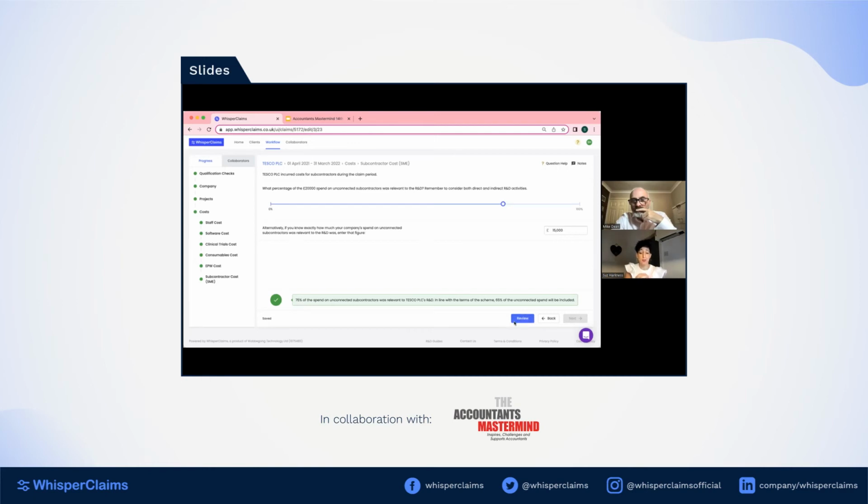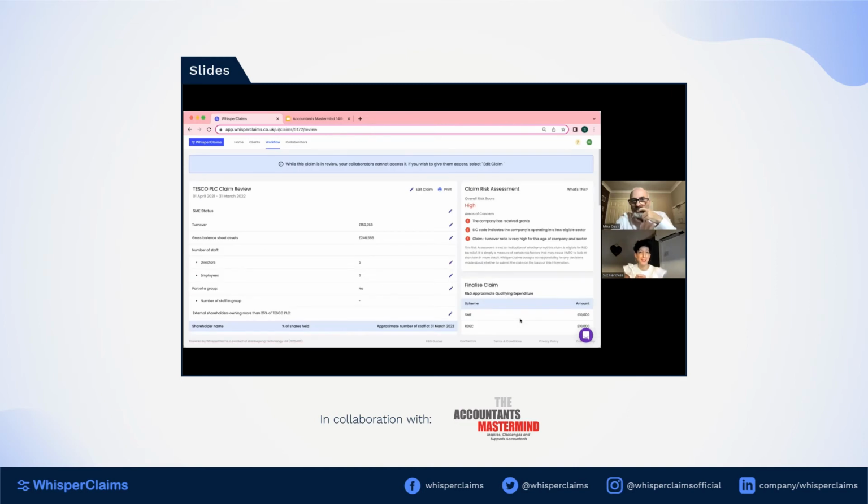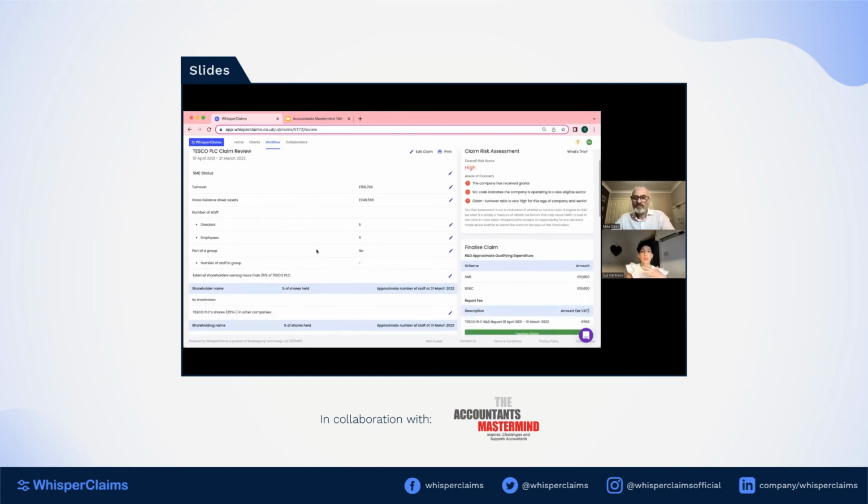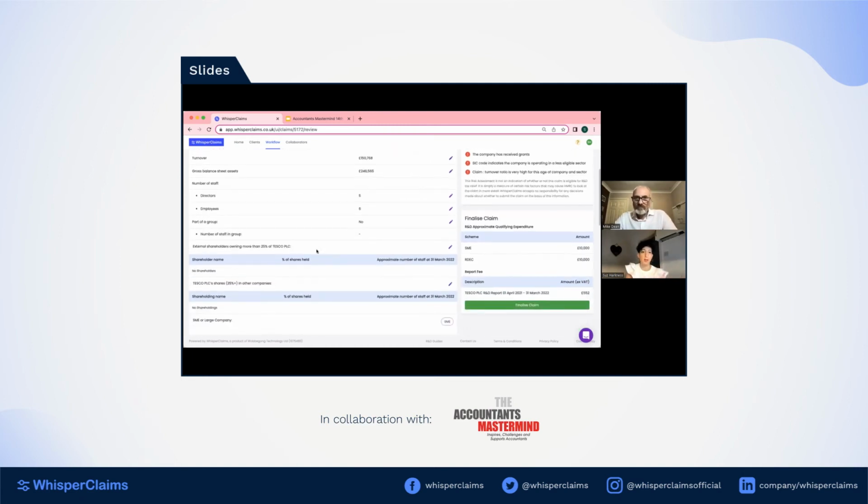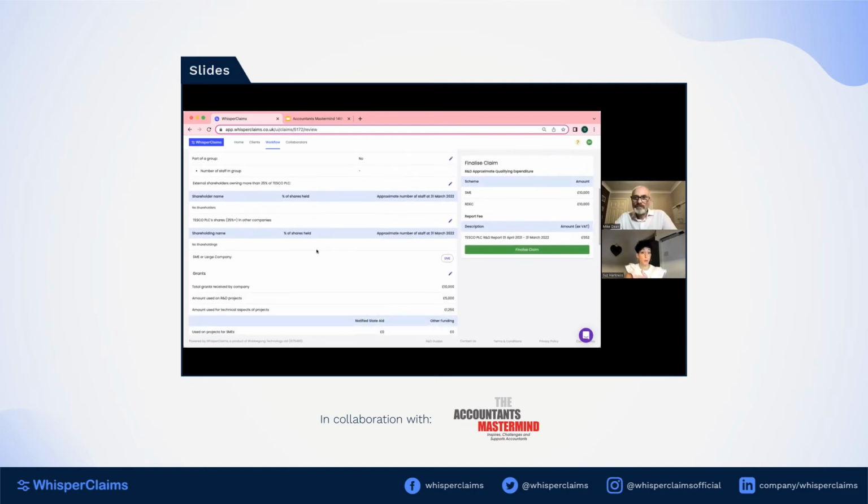As a user of the software, you're going to see a review button. So this is for your eyes only, unless of course you're choosing to share your screen with your client. That's absolutely fine. And you are coming into a claim summary review page. So on the left-hand side, you have an output of all of the numerical data that has been collected over the question sets, just giving you a chance to stop and take a breath and make sure that everything makes sense before we go forward to finalize the claim.